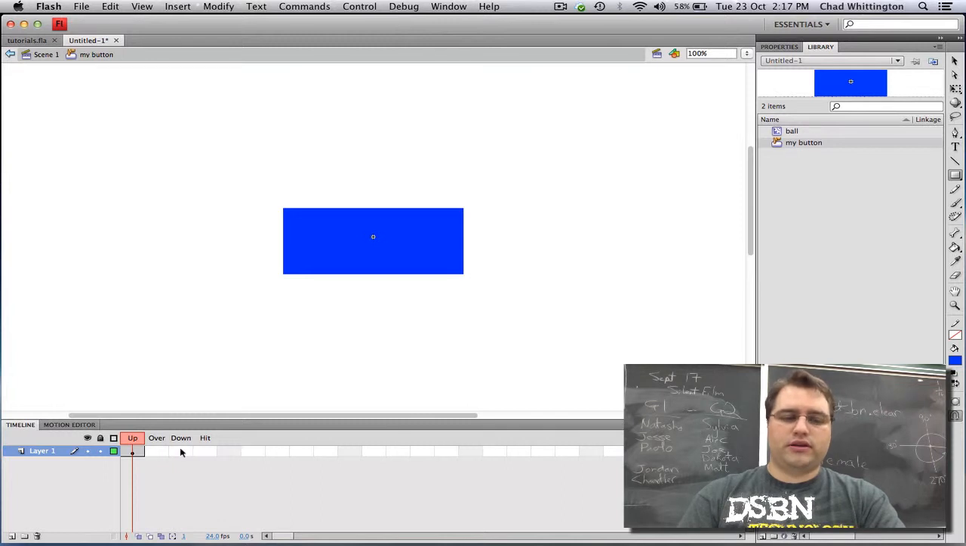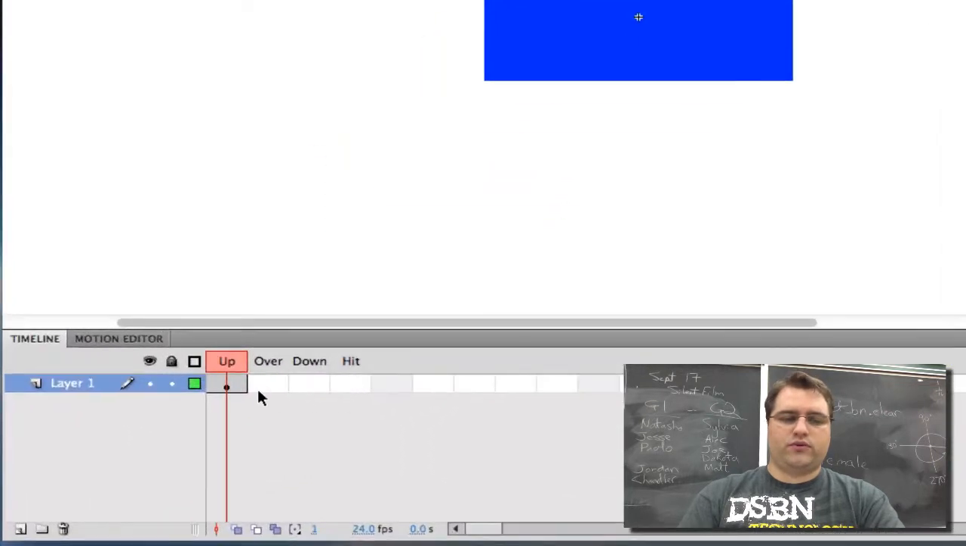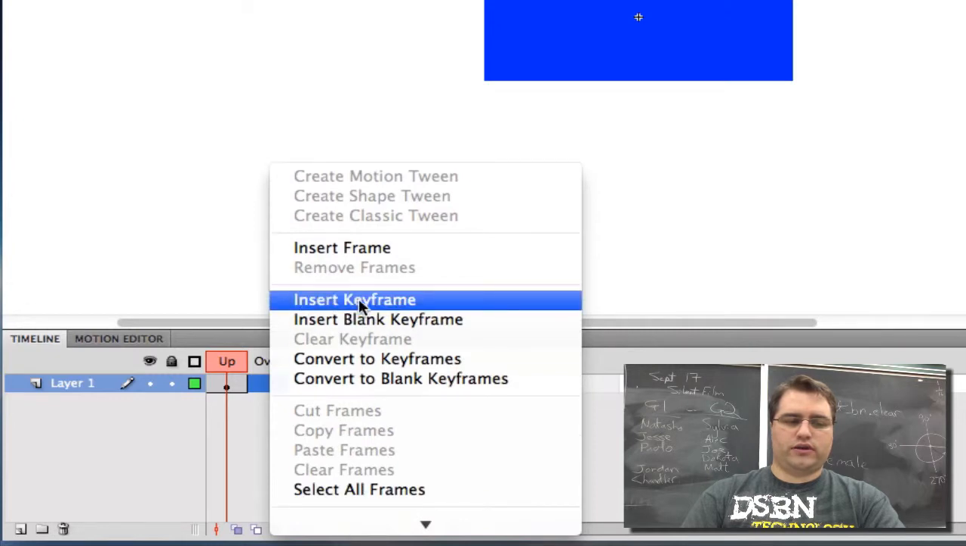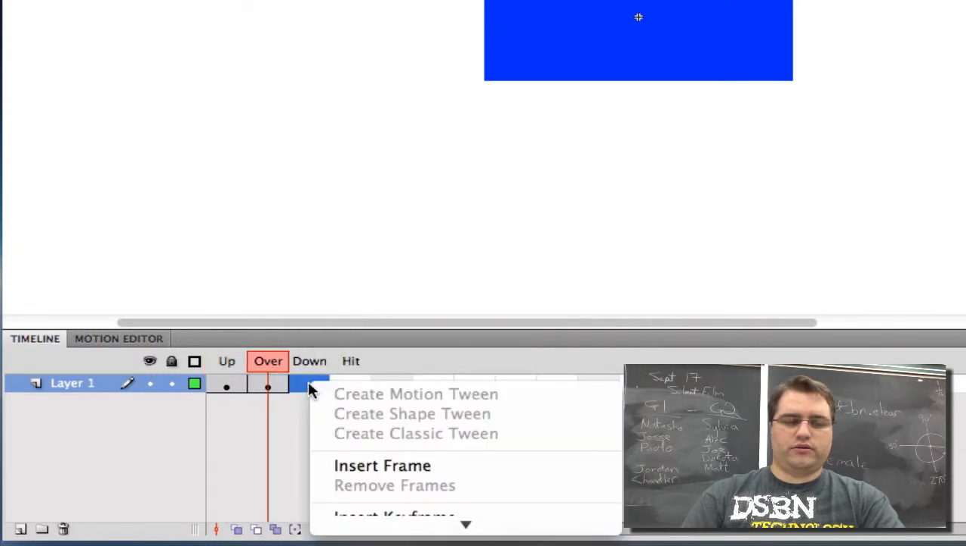Now you notice that a button symbol in the timeline only has 4 frames. One is for up, over, down, and hit. We're going to convert each of those. We're going to insert keyframes on each one.